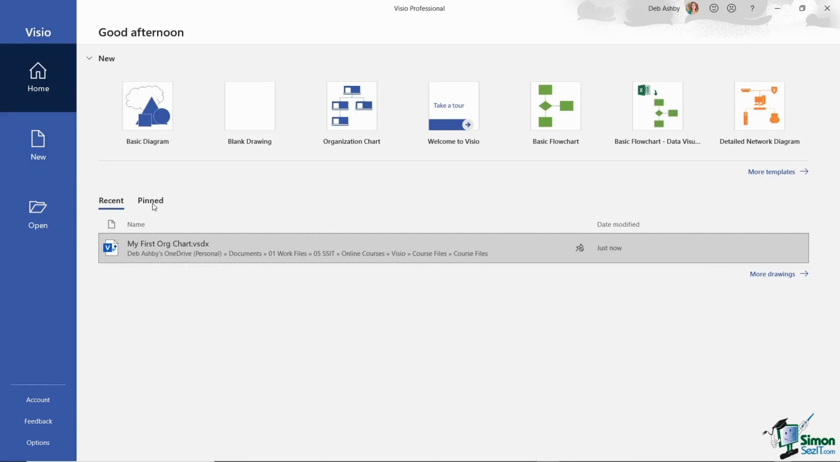You'll also see that you have another section just here which is going to show all of the items that you have pinned. So a really nice quick way of finding your most important drawings. Now I will say that there's only a certain amount of drawings that will appear in your recent list. And that's very much determined by what you have it set to in your Visio options.